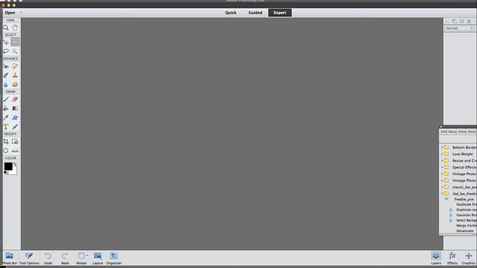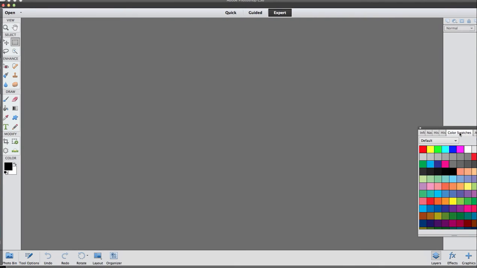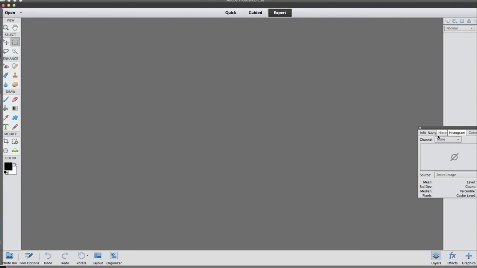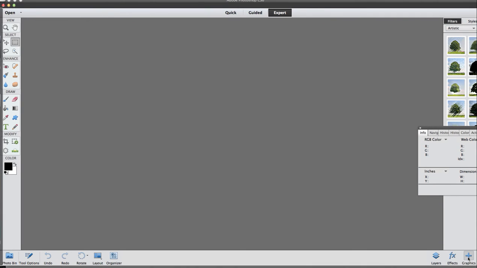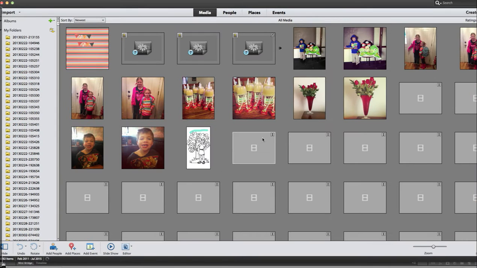Over here, it's got different things like colors, your history palette, the info for colors, and we'll get into all of that. You can see your layers or effects, graphics, all of that is here. One of the things that a lot of people like about Photoshop Elements is the organizer.